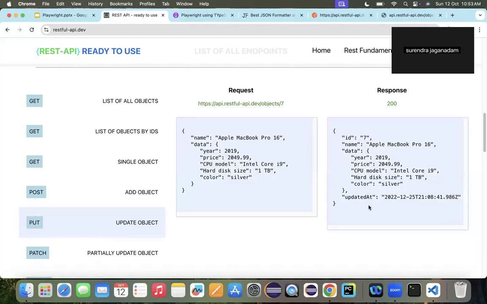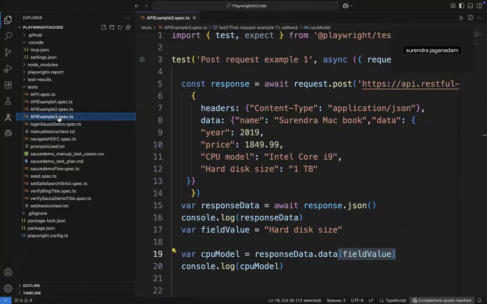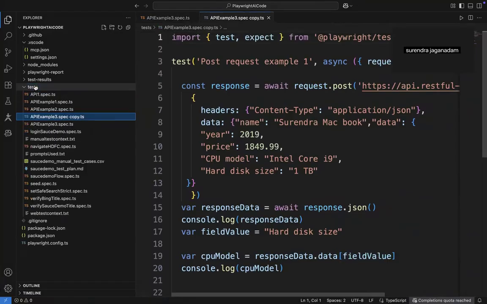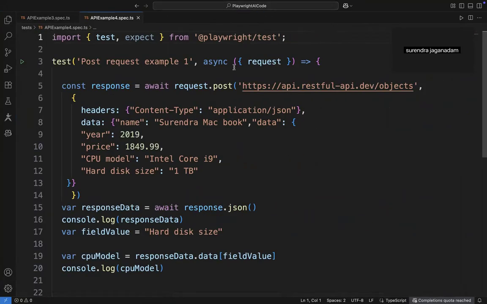So, guys, as part of the previous session, we have seen an example on a post. Let us see put as well as delete as part of this session. So, let me copy this program and create it as a new program. Okay, new program. And here, I'm just changing it to a put request example one.